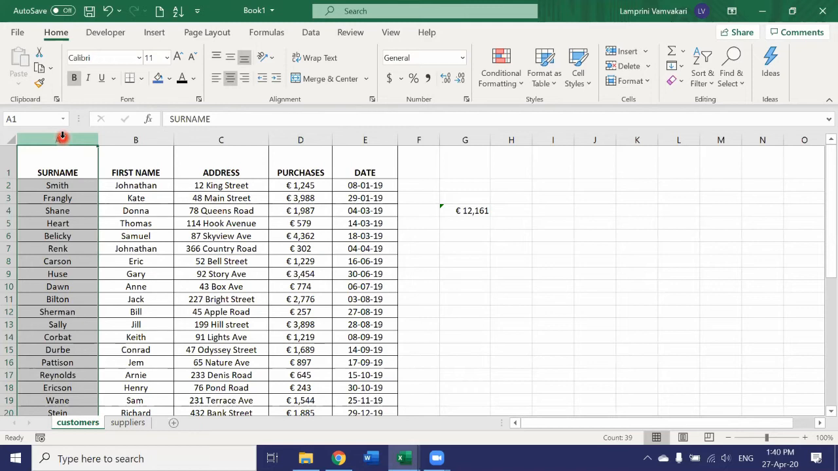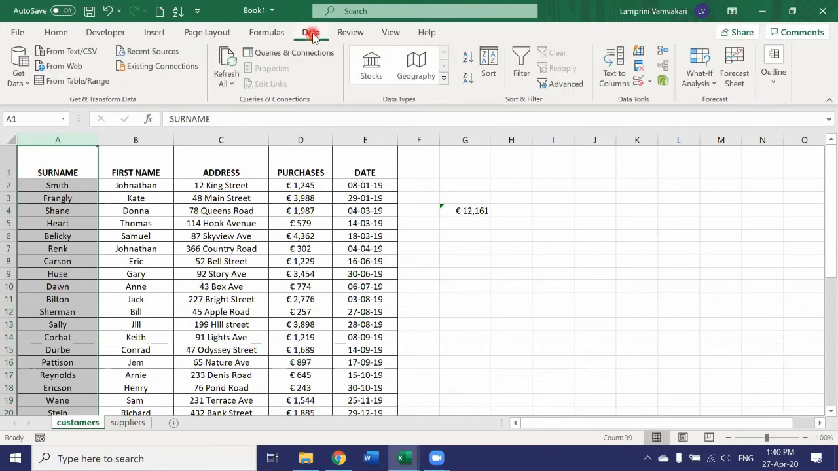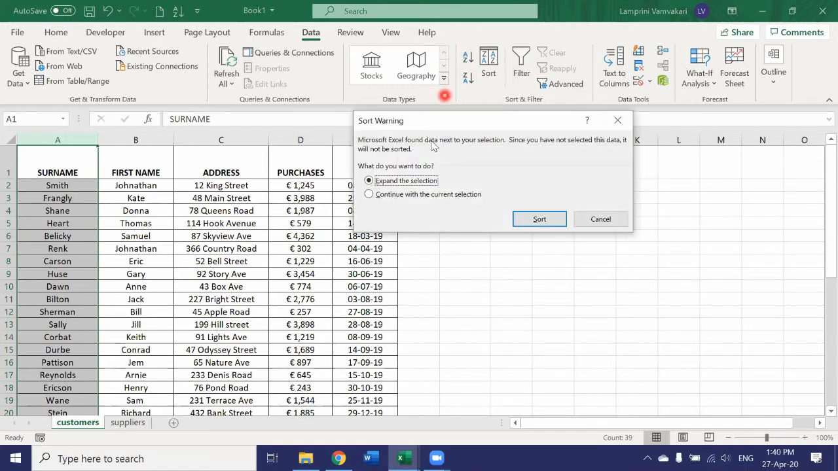I could do this by selecting the column. On the Data tab, in the Sort and Filter group, I could start from A to Z or from Z to A. I'd like A to Z. Now, a notice pops up. Microsoft Excel found data next to your selection, but I have not selected it. Would I want to expand my selection or continue with the current selection? Well, I would like to continue with the current selection.